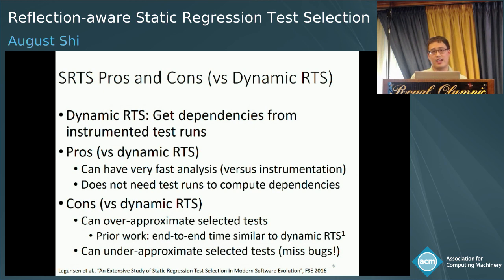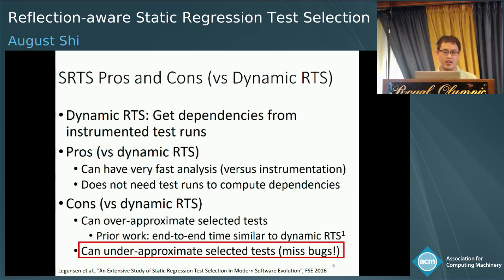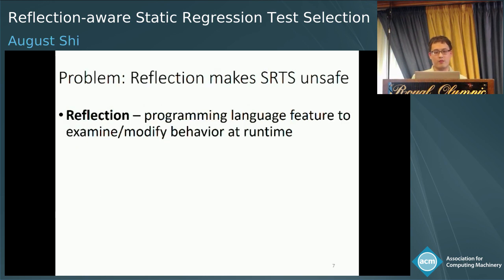But the flip side is that it can actually do the opposite, where it can under-approximate selected tests, which means it can miss selecting tests whose outcomes can be affected by the code changes, and therefore can miss bugs in the change because it's not running tests that can find those bugs. And this is actually the problem we want to focus on in this particular work. Specifically, what we want to ask is about the problem of reflection, this programming language feature, and how does that make static RTS unsafe? It can miss the selected tests that are affected by the changes.